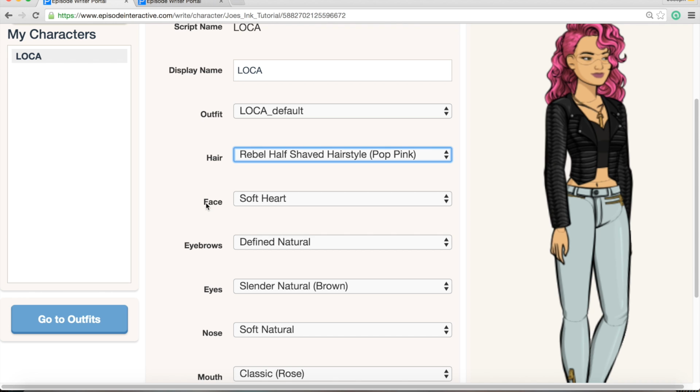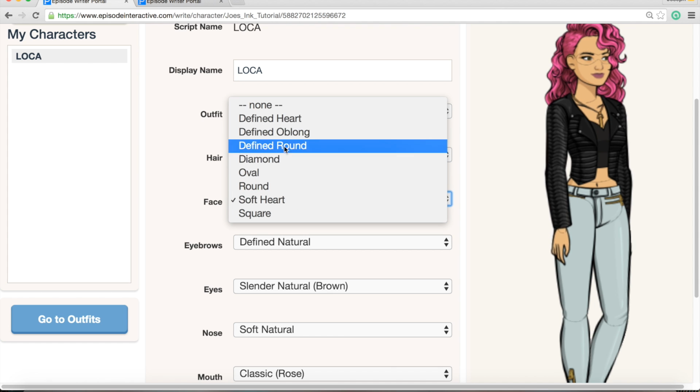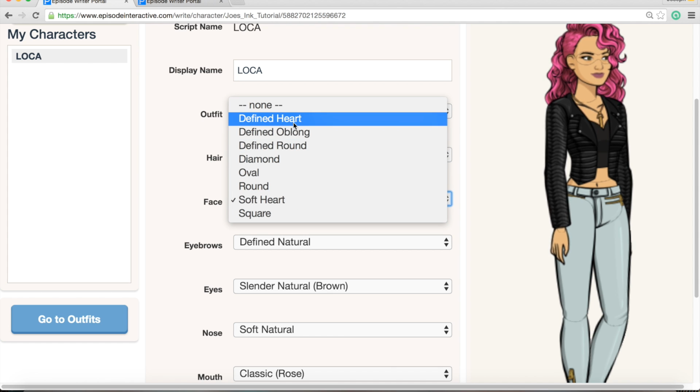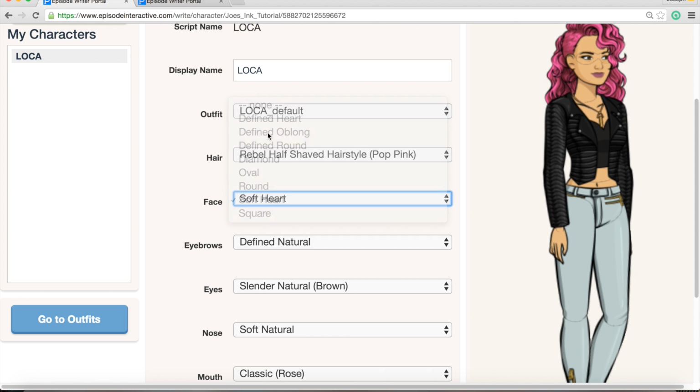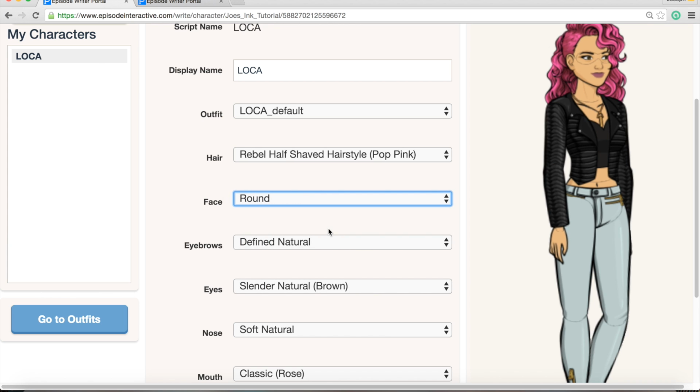And next we can choose the shape of Loka's face. So soft heart is quite a nice kind of middle of the road one to choose. The others I do find to be a little bit more masculine for the female characters. Like if we look at this defined heart one, it's quite a strong jawline, which I don't think fits. I mean, obviously it would be great for particular characters, but in this instance, I don't think that's the one for Loka. So actually, I think the round facial shape is probably the best and what I imagine Loka to be like.